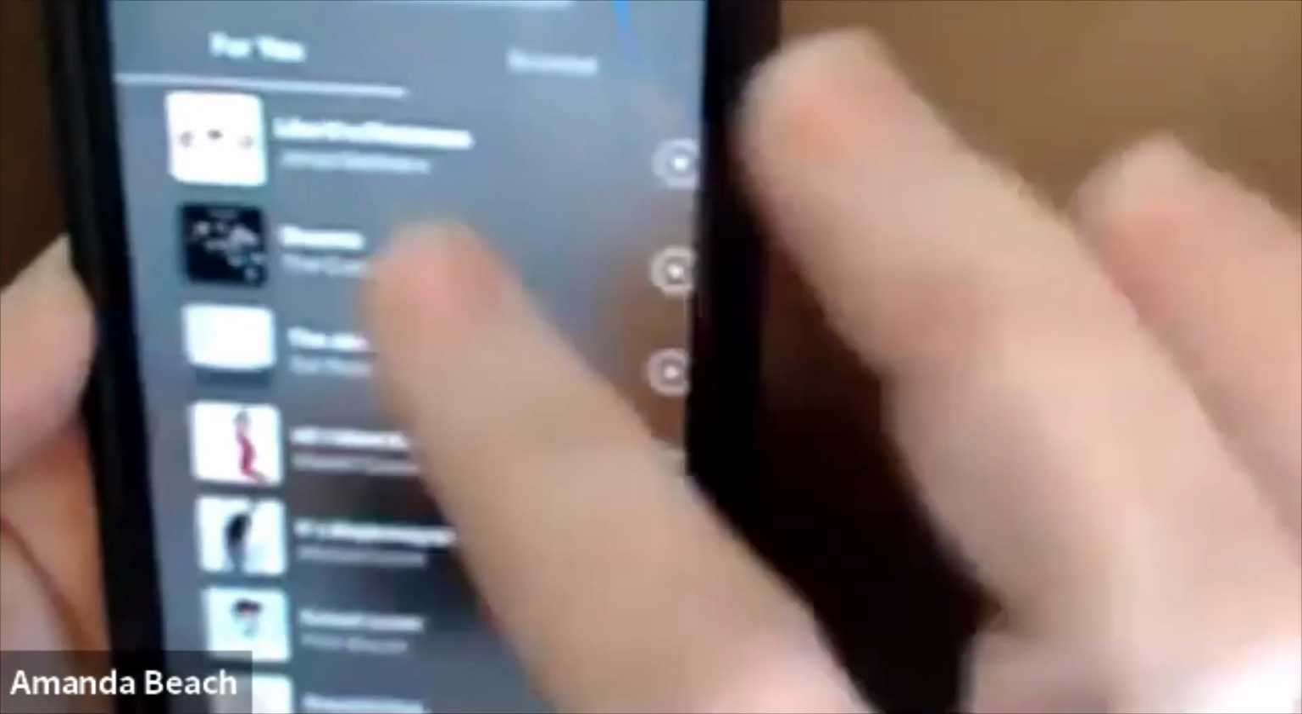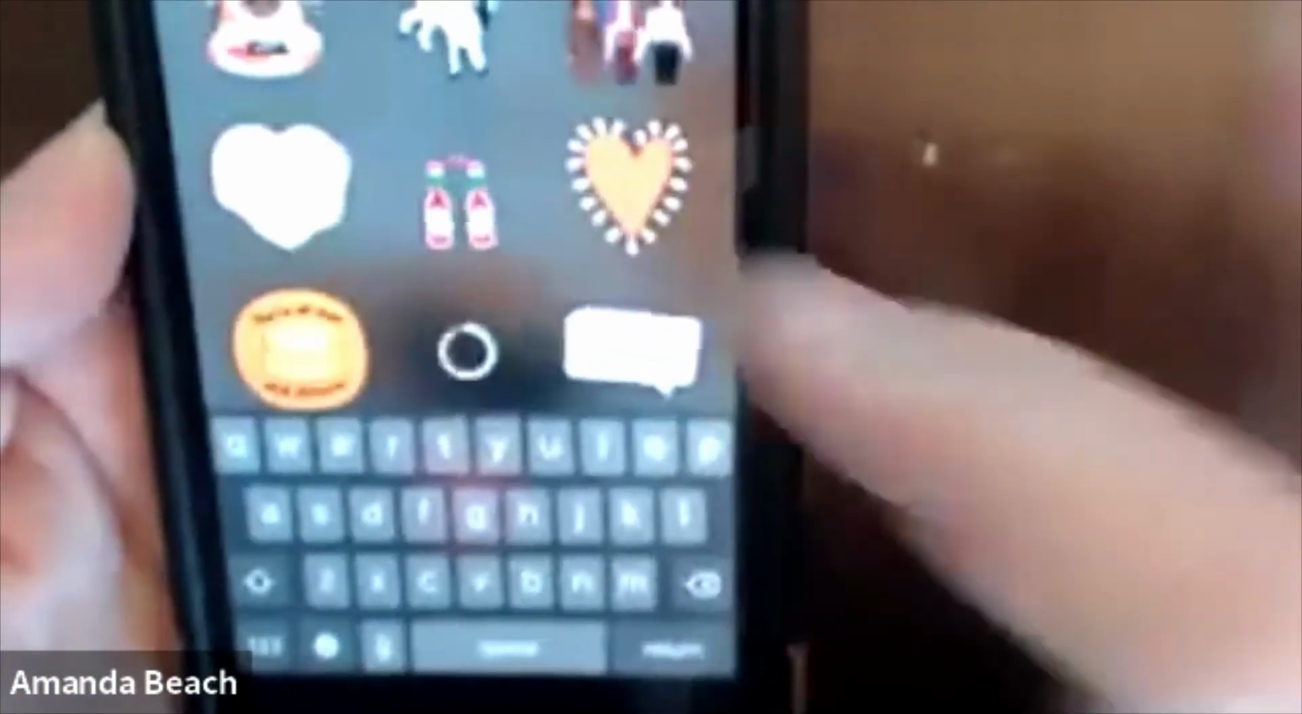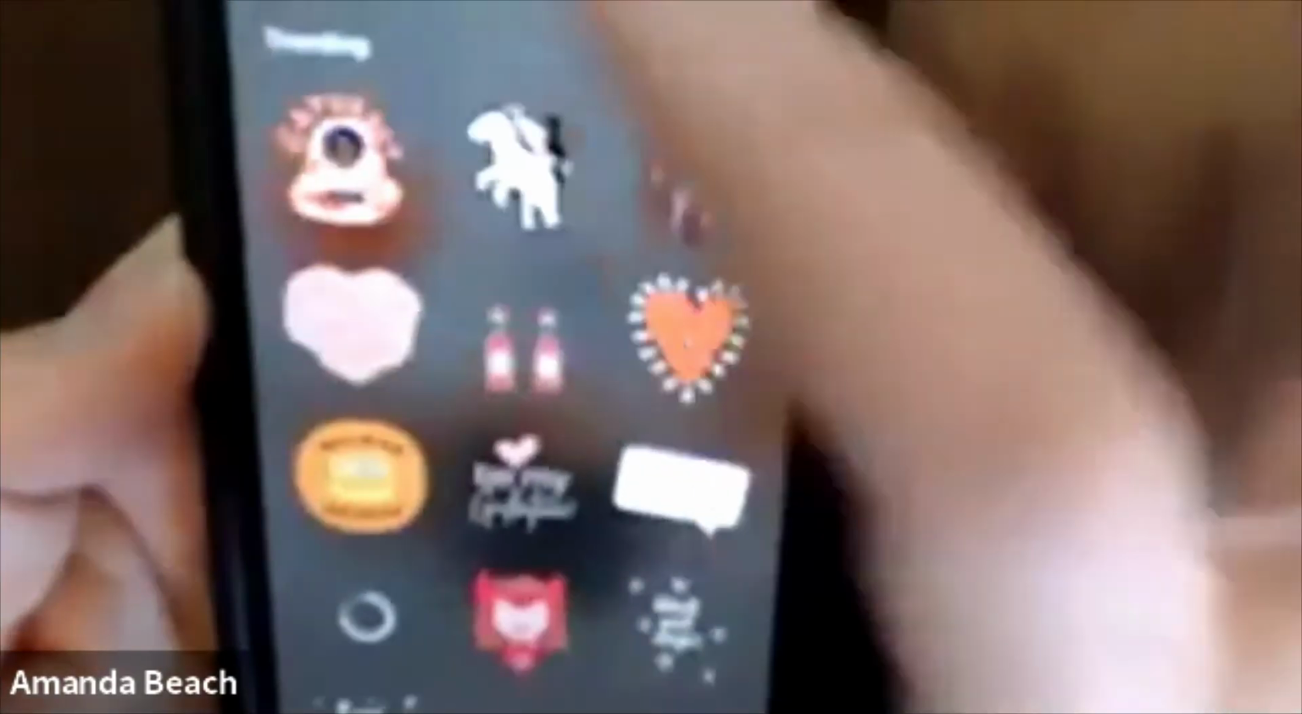Okay. If you want to add music, you just click on this music option, and then it has a bunch of songs here that you can choose from that you can add to your graphic. If there's a song that you want that's not listed here, you can search for it here at the top. You can add a GIF. You can search for certain GIFs if you don't see them here.